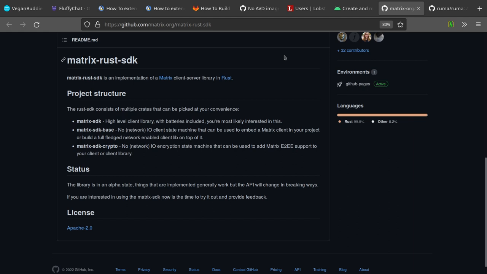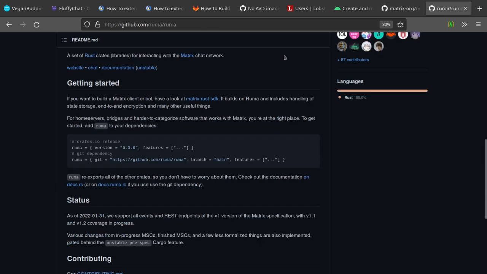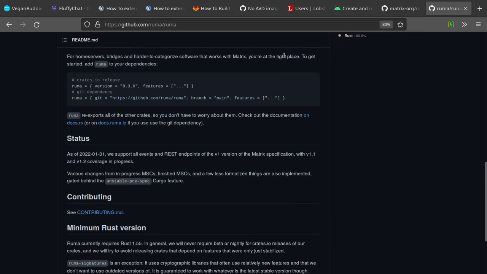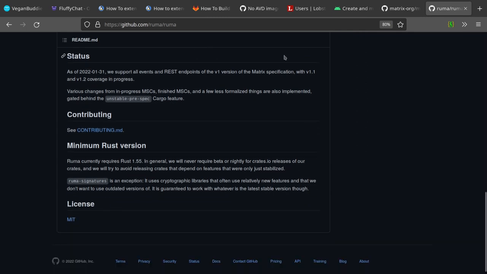Matrix SDK, high-level client library with batteries included. You're most likely interested in this. This library is in an alpha state. Things that are implemented generally work, but the API will change in breaking ways. That doesn't sound very appealing. Status. As of 2022, we support all events and REST endpoints of the version 1 of the Matrix specification, with version 1.1 and 1.2 coverage in progress. At least they don't say that it's going to break definitely. Requires Rust 1.55. I'm on NixOS, so having a recent Rust shouldn't be a problem.